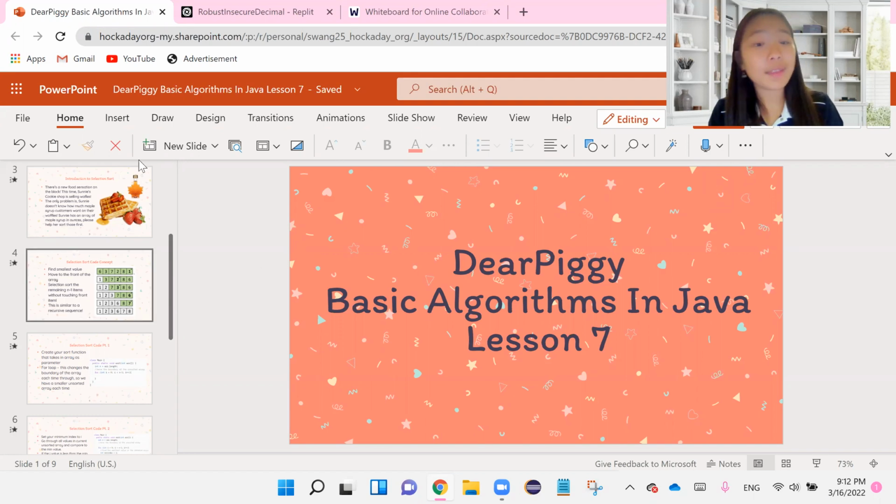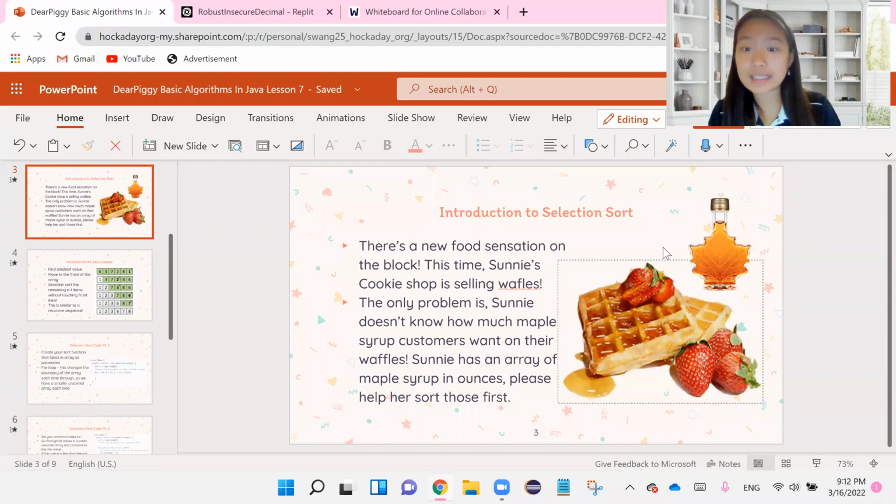Okay, so in the last video, we talked about the idea of selection sort, and we actually did not discuss how much maple syrup is okay on waffles. So it looks like that is a topic we need to address today.